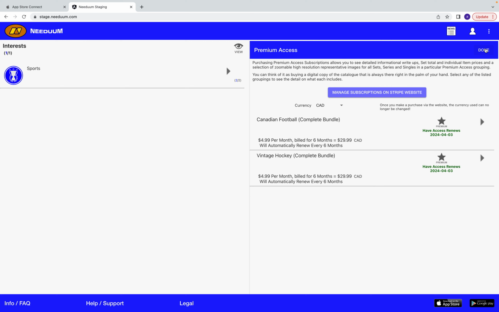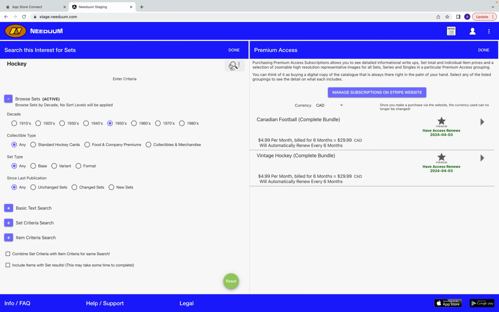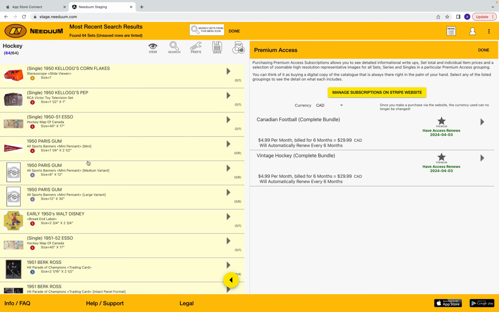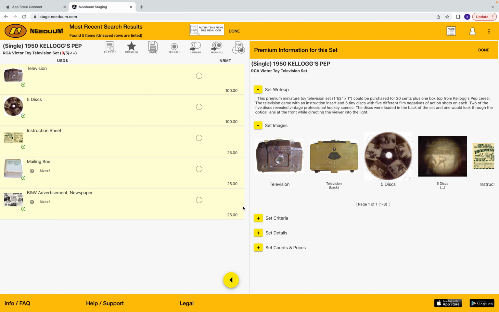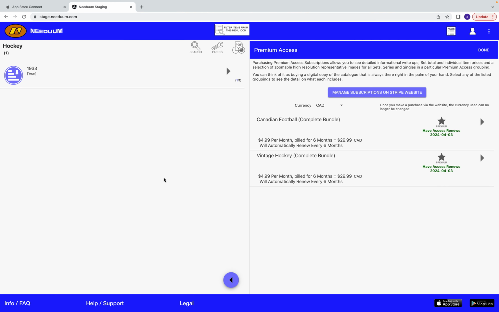So now that I have this access here, of course, now if I go in here and do a search, automatically when I select something, the premium panel comes up. You can see all the images, the write-ups, the prices show up. That's basically what the subscription is for. You get the extra premium information and the pricing that has been set up in the system. I'm going to display how this works in the subsequent video on the two phones, just so you can see how that works when you're on the mobile device.